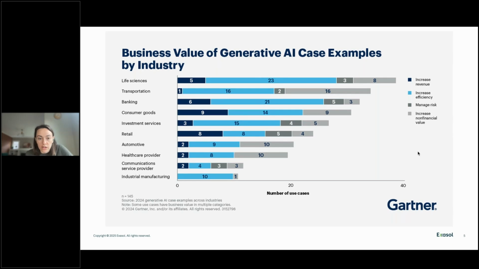So, of course, Gartner's done a ton of great research on this, and they've talked about the business value of Gen AI use cases. And you can see that they vary by industry. Some of these increase revenue, some of these increase efficiency, some of them manage risk. And we can look by different verticals here: transportation, banking, life sciences, retail. And you can see that there's a variety of different types of use cases, and there's more in some verticals than others. Now, almost every industry has some examples of AI use cases where value is added, but the type of value varies.